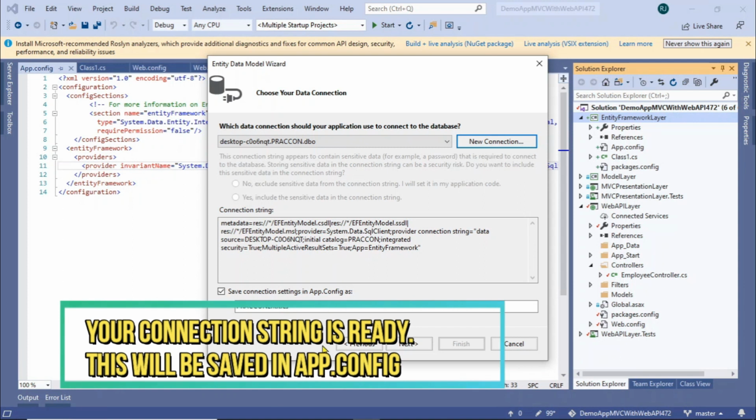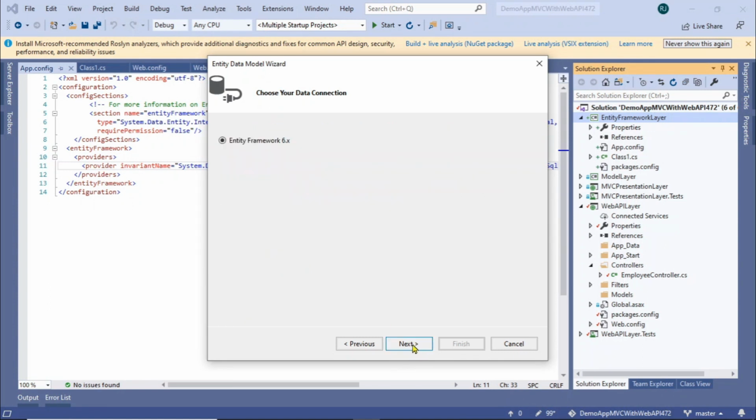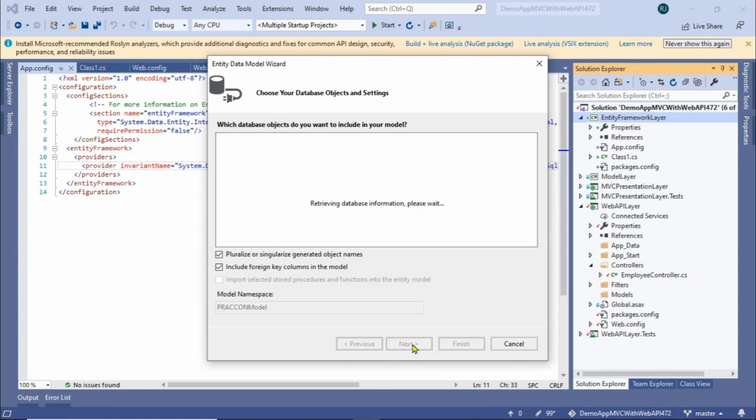So now you can see that your connection string is ready, and this will be saved in your app.config file in the entity framework layer. So here you can see the source, then your database name and all things. So let's press next. It is retrieving. So now we have only one table. So let's just finish it.